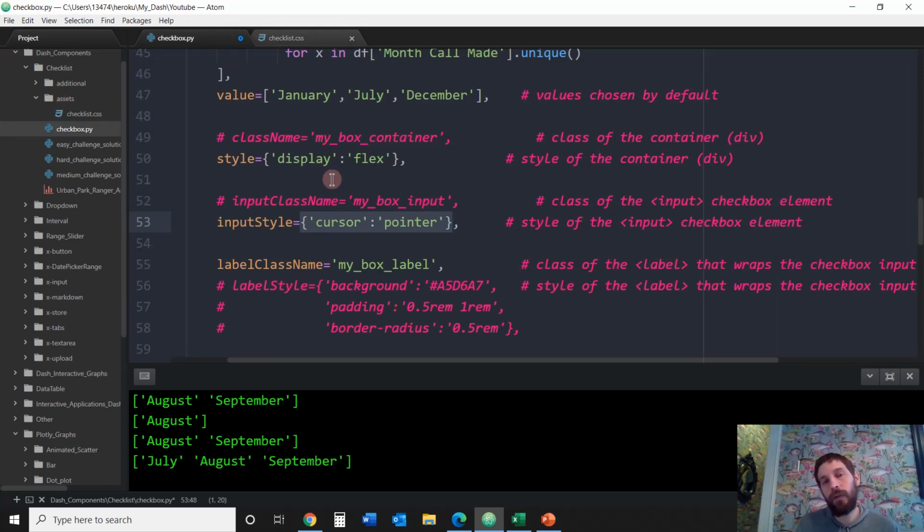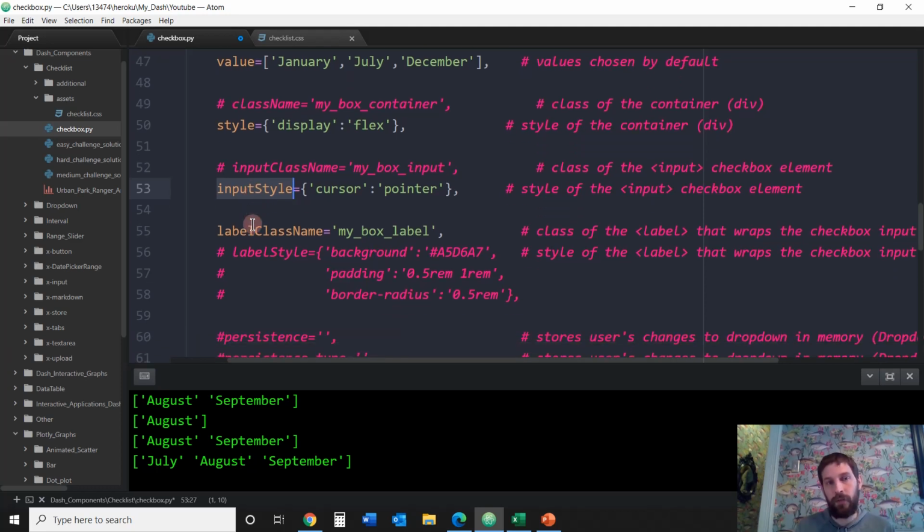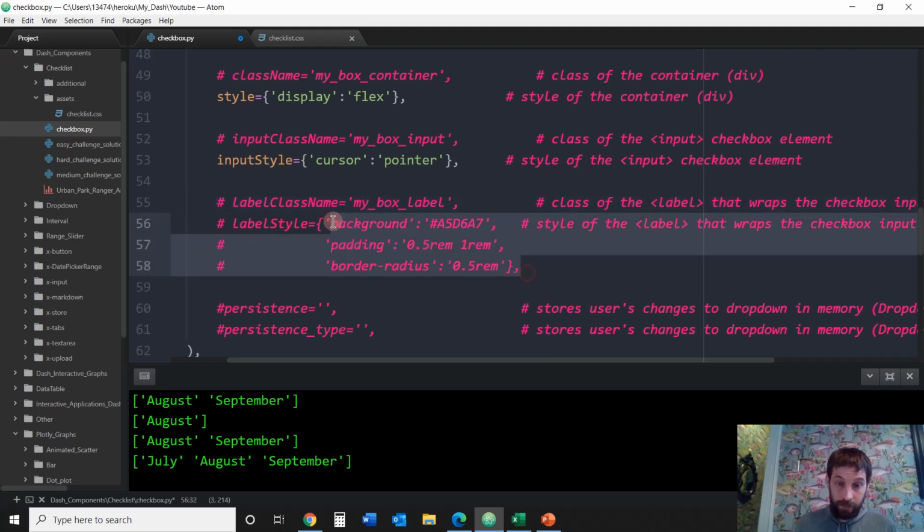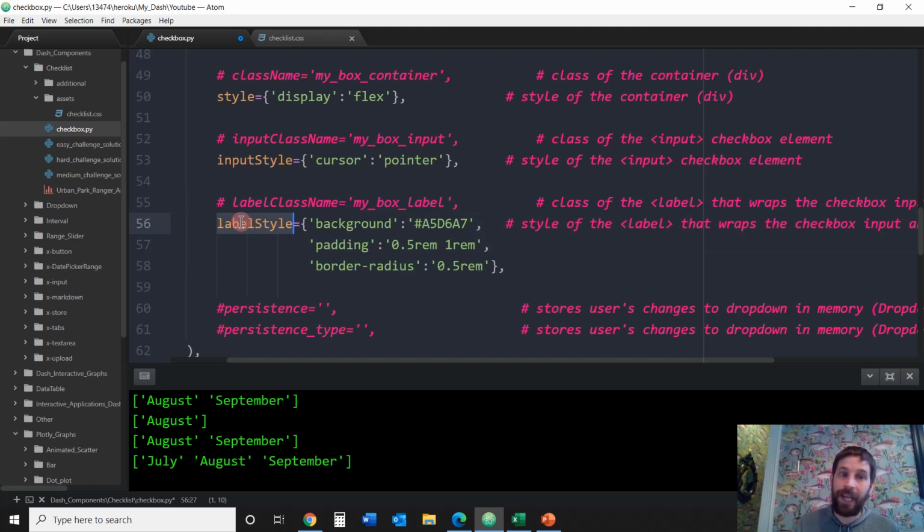So it's whatever you want to do. Usually if it's just a few things, a very short dictionary, you can do it inside your style and input style. But if it's longer, then you might want to use a CSS form, just like here, right? If I hashtag this out, and hashtag this in, label style refers to exactly the same thing as a label class name. It refers to the label around the checkbox, that green part.